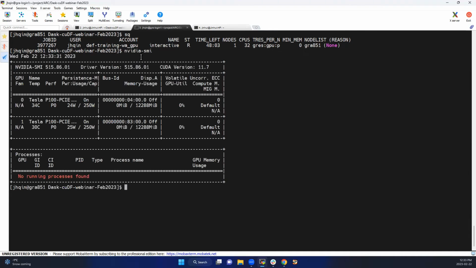You can check nvidia-smi. As you can see, on this node I have two P100 GPUs. The device memory is 12 gig. So this is on Gram, this is the compute node, and I'm working in my directory here.